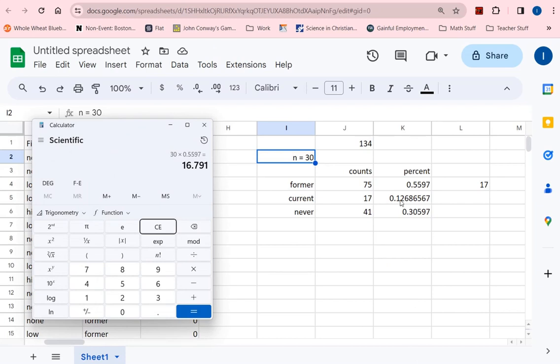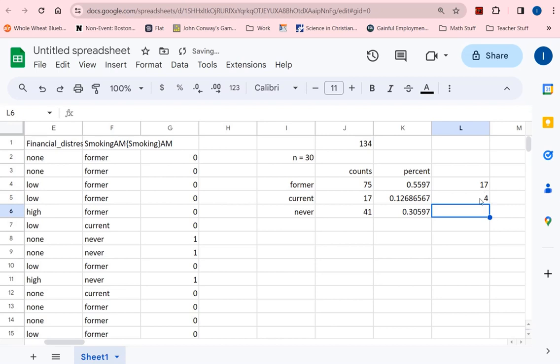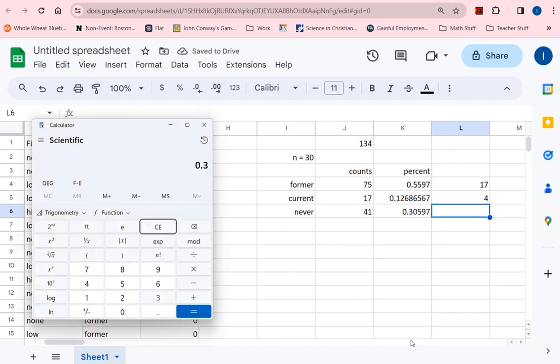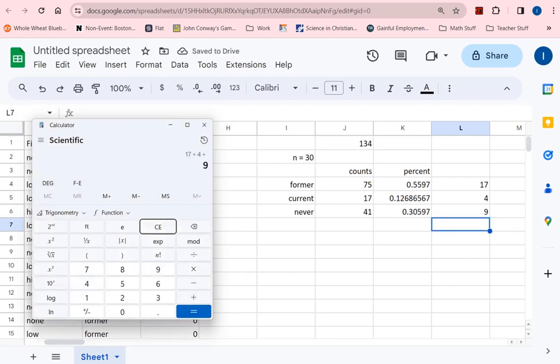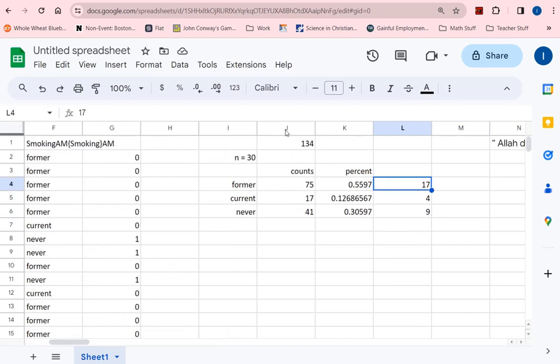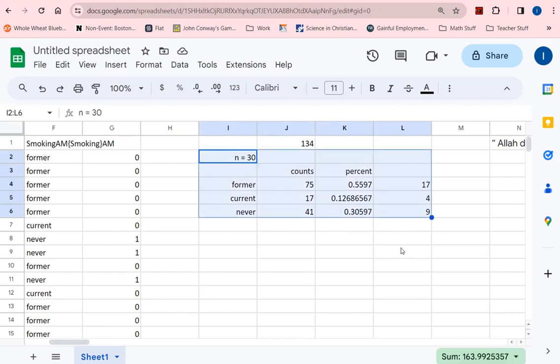And now the next one, here's my percentage of people in the data set times 30. I really didn't need all those decimals. So that one rounds up to 4. And then never, 0.30597 times 30. That one rounds down. I think that might be too many people. Nope, that's perfect. Okay. So if we're taking a random sample of 30, 17 need to be former, 4 current, 9 never. So we're ready to randomly select those 17, those 4, and those 9.